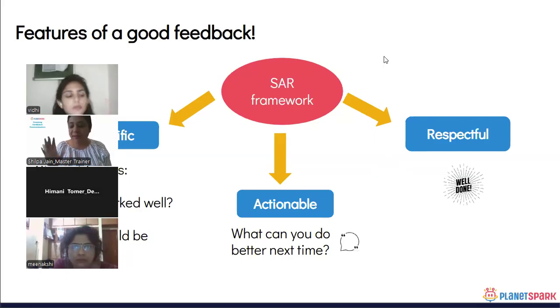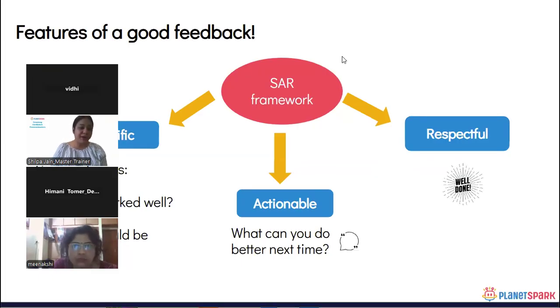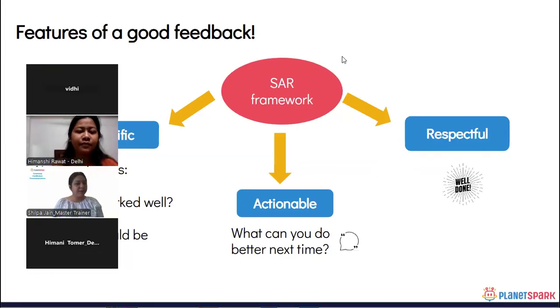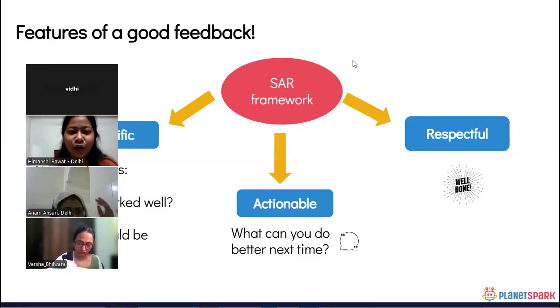Now I have another question to ask. Yes, this is the method that Planet Spark suggests, but I follow a different method and that really helps me. How many of you are aware of the burger method or the sandwich method of giving a feedback? Please raise your hands. The burger method or the sandwich method? Himanshi. Yes, Himanshi. What is that burger method or sandwich method? Yeah, so I got to know. Am I audible? Yes, you are, Himanshi.